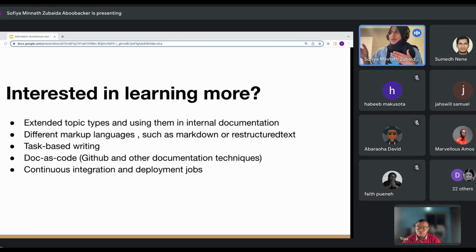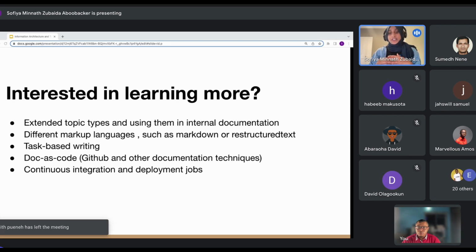So using extended topic types, for example, there could be run books, cookbooks, recipes. I would call all of them reference topics, but some organizations prefer to define them as different topics with different templates. Then different markup languages, we kept talking about Markdown. So I wanted to touch a little bit on restructured text, which is also a thing these days.